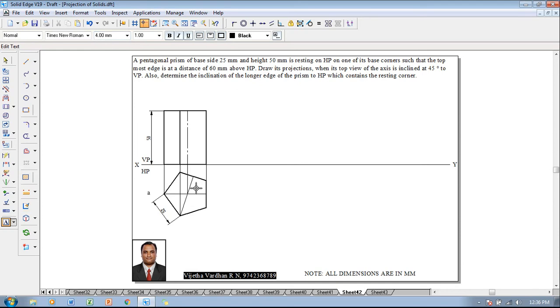Now let me mark this as A as well as A1, and then this corner is going to be marked as B as well as B1, and then here this corner is going to be marked as C as well as C1, and then this is going to be marked as D as well as D1, and then in the same fashion this point is going to be marked as E as well as E1, and in the same fashion the axis position is going to be marked as O as well as O1.